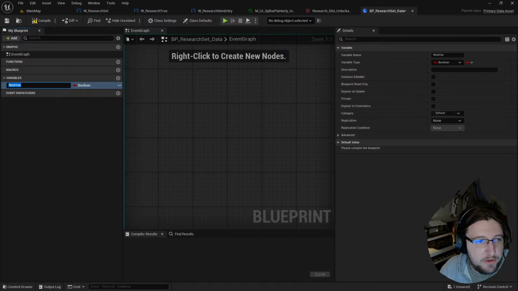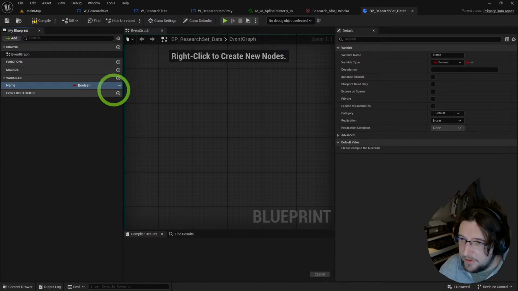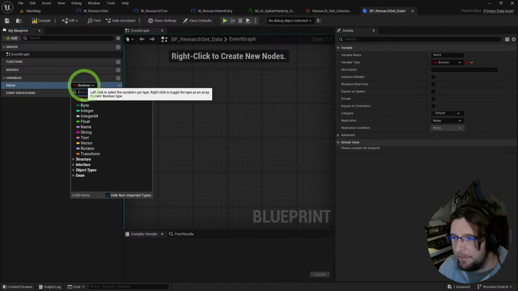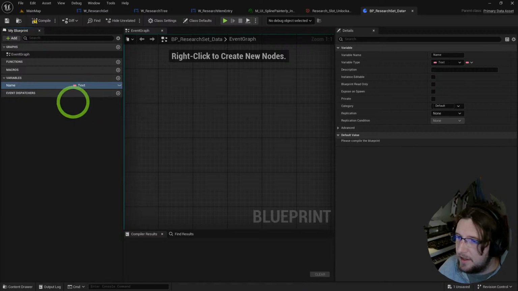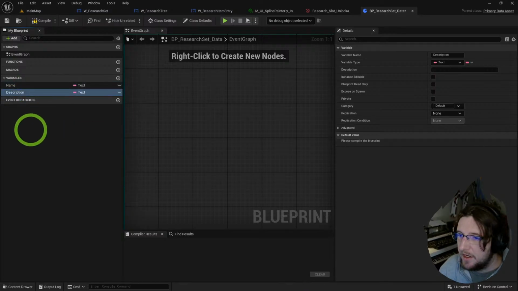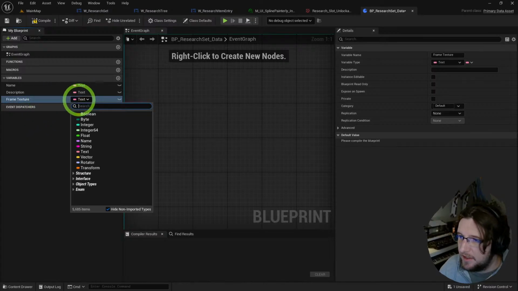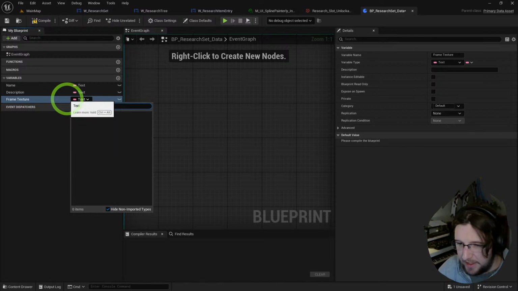So we jump back over here and we say, you could do a few things here. You could be like, this is a name. Did you make the reference as well? Sorry, I don't know what do you mean? I'm going to go text here. It's the name, it's the description. This is the frame texture. It's going to be a texture 2D.